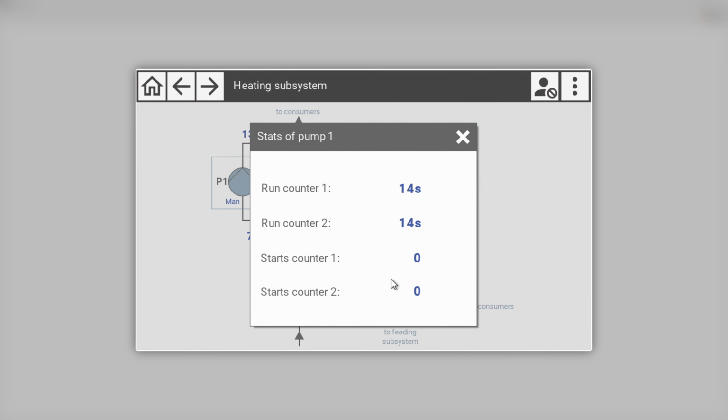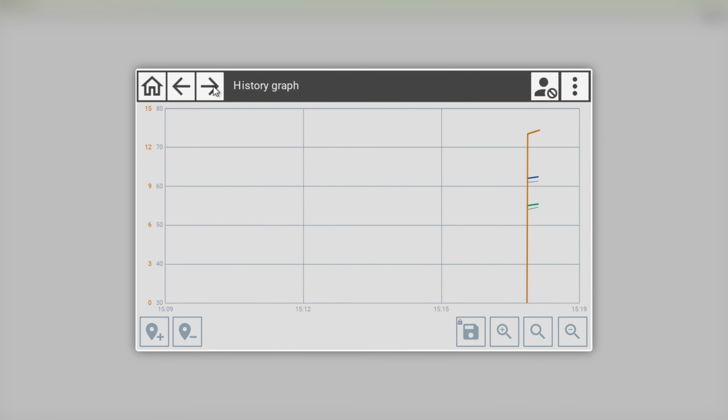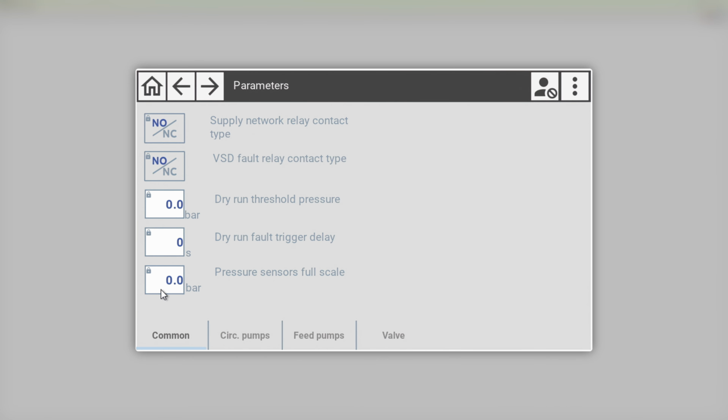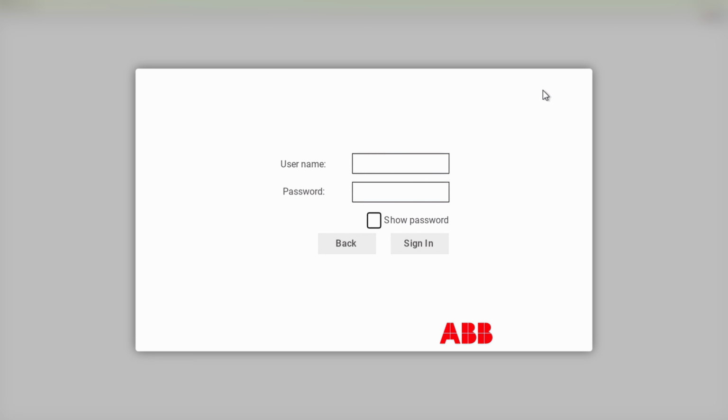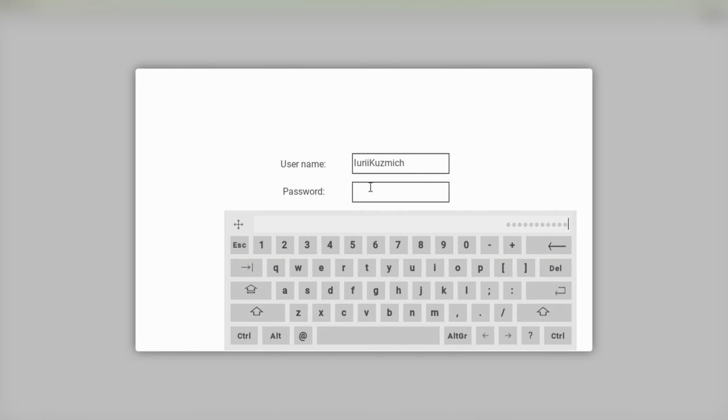Let's test it. If I open the stats pop-up, there will be no reset buttons. Check the parameters page. Yeah, everything is with a lock icon. That means we have guest privileges now. When I click the button, the panel redirects me to the login page. Let me try my username and password.